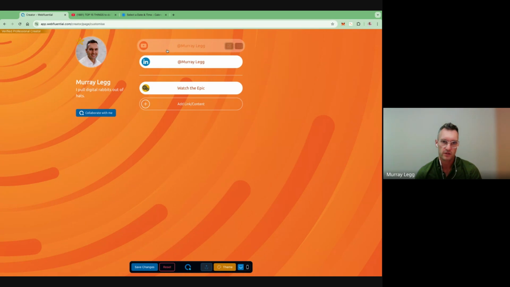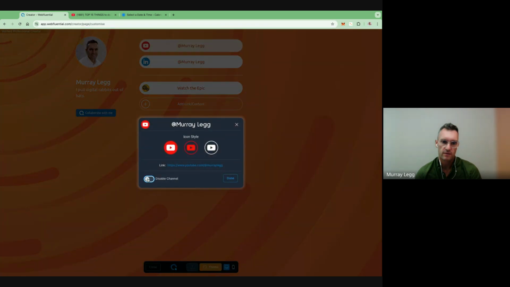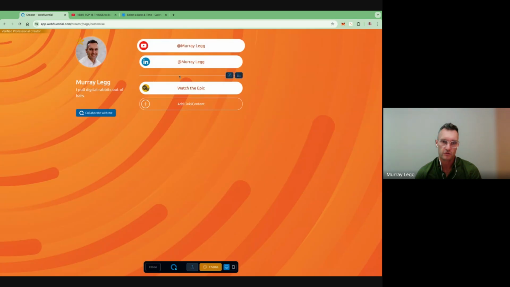Once you've done that, you can click done, and then on here you could move them around if you would like to. This allows you to tailor the content channels that you have access to. Those are obviously priority. And then over here, it allows you to add extra links or content.